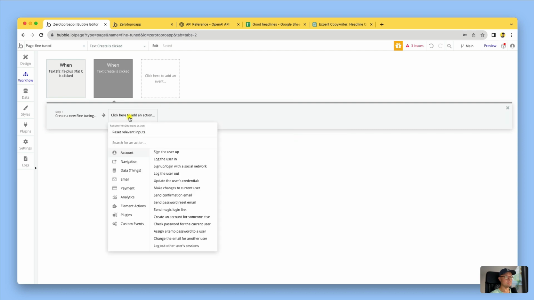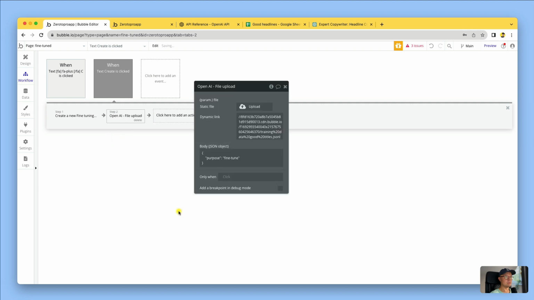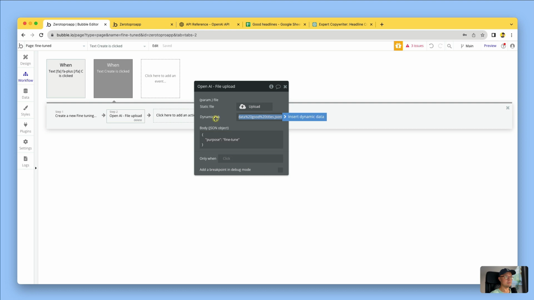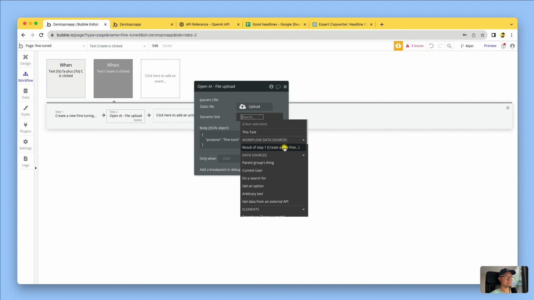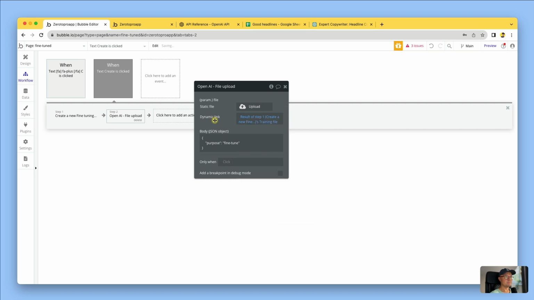Then next we're going to do our first API call. So we're going to go down to plugins, and we're going to look at all the different OpenAI calls that we've got, and the one we want is file upload. And then here we are going to use dynamic link, and that is going to be the result of step one's training file. And I'm not quite sure why that is there, because we selected form, but I'll just leave that there and hope that it works anyway.